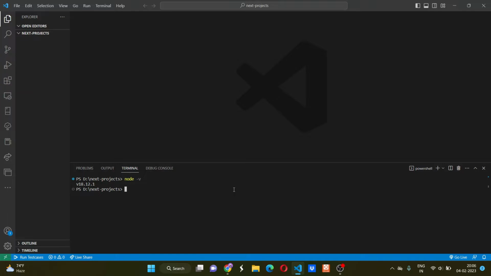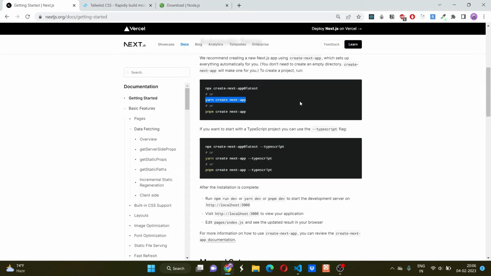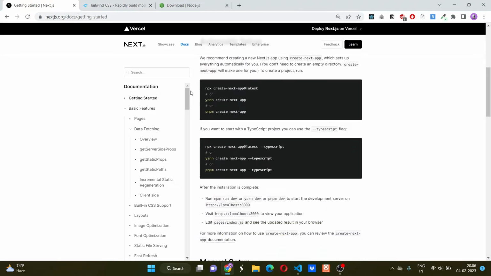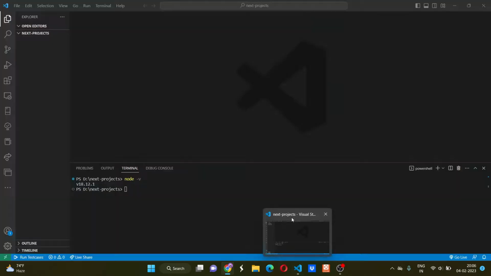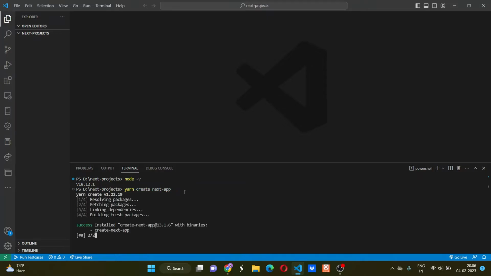To create the Next.js app, we'll go to the docs of the Next.js. You can actually see here in the docs, the commands are given. If you are using npm, you can actually write here npx create-next-app@latest. I will be using yarn, so I'll copy this command and will paste it in the terminal. After pressing enter, it will start getting created.